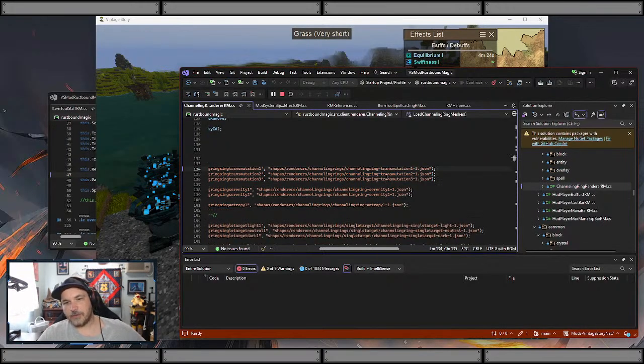And as I create, actually, I already have the textures here.